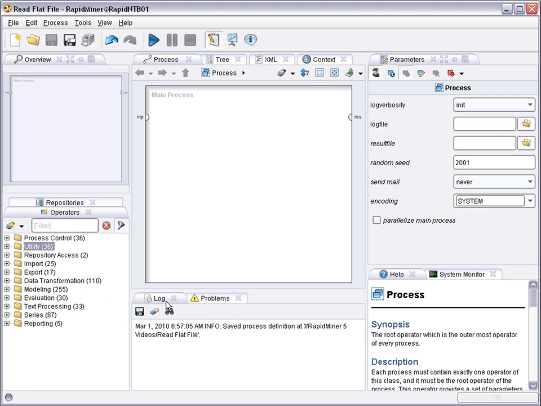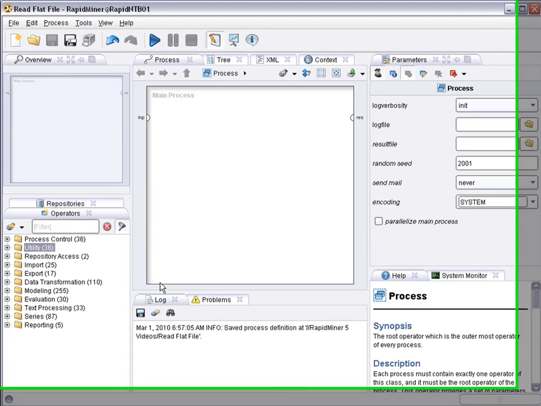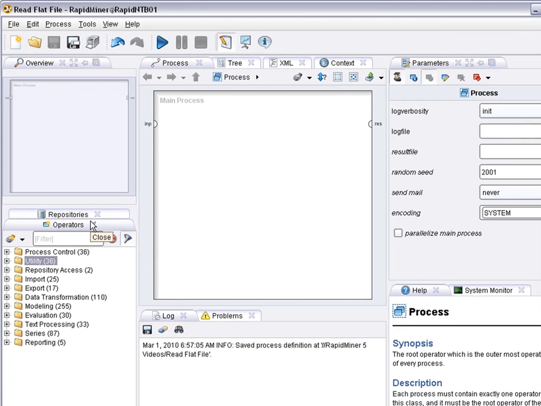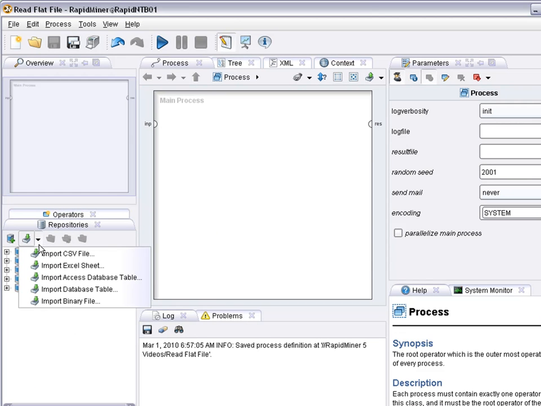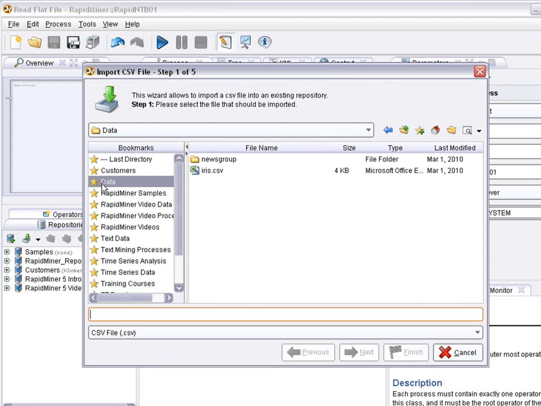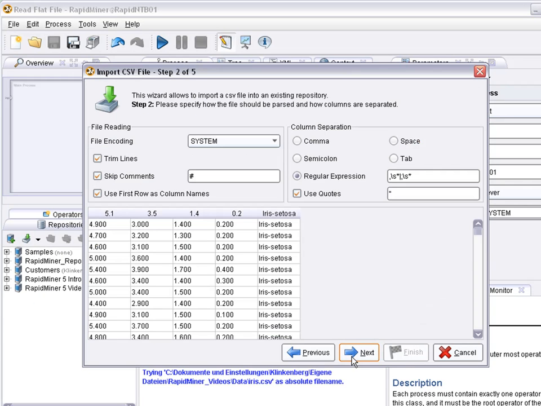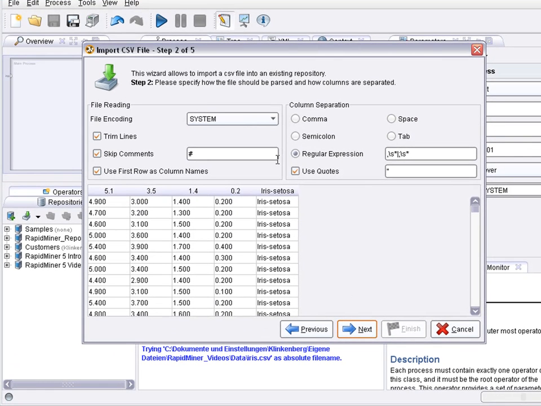And now you can proceed in different ways. You can even load a CSV file directly into the repository without such a process by just selecting the import functionality. A wizard will start. You select the directory with your file. You select the file. Just say next. And the system tries to automatically read in the CSV file. And if there are comments, you can specify the character that they start with, so everything after that character would be ignored in a line.